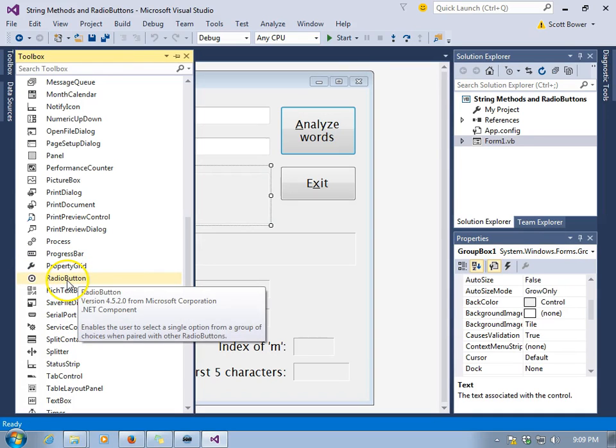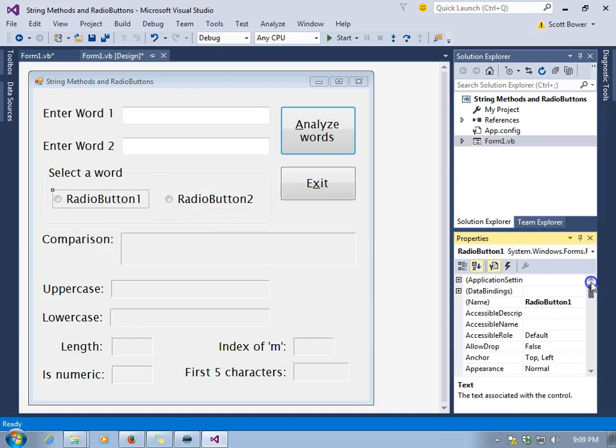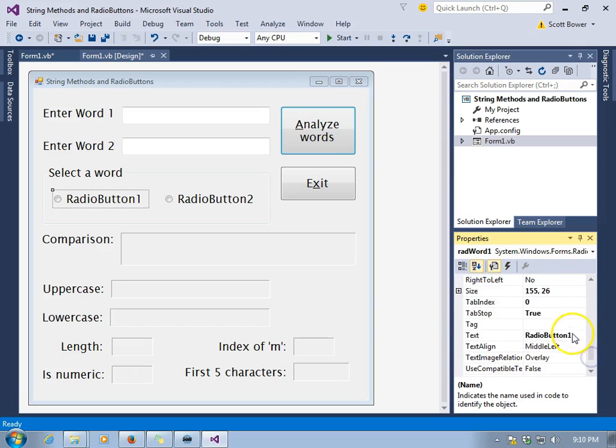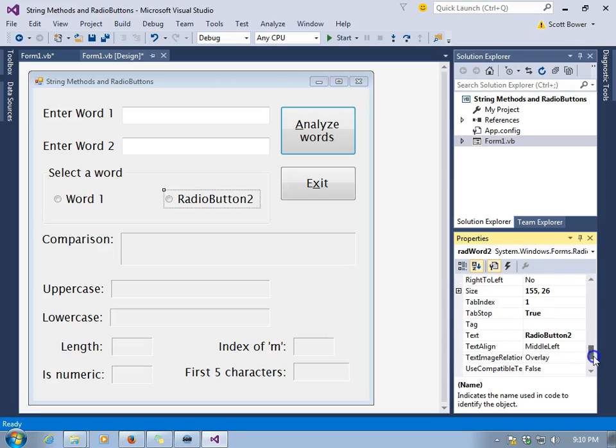You can change colors. Now to radio buttons. You see that we grabbed them out of the toolbox, and we want them in our group box. We do need to rename these, and the 3-letter prefix is RAD. So we'll call this first one RAD word 1, and we'll change the text property to say word 1. We'll call our second radio button RAD word 2, and also change its text property to say word 2.